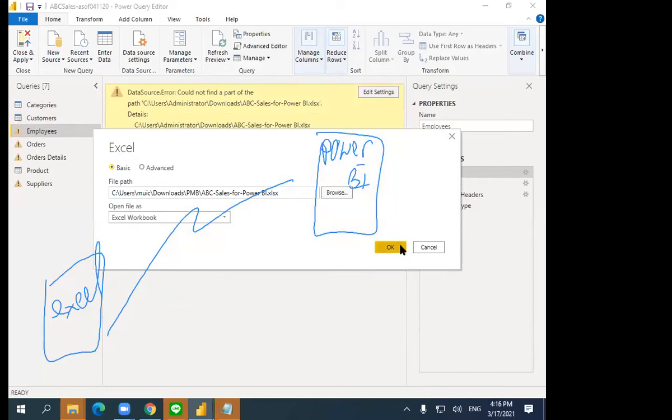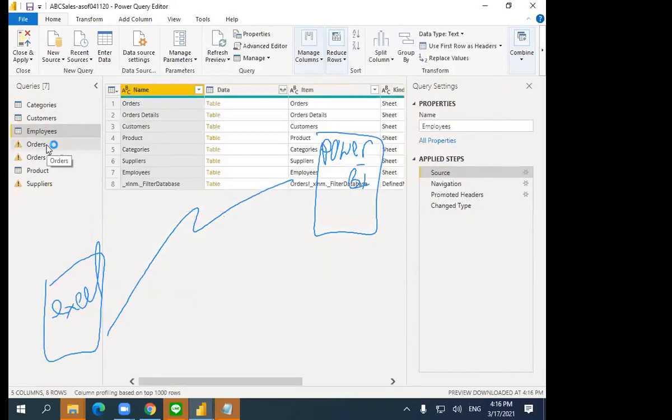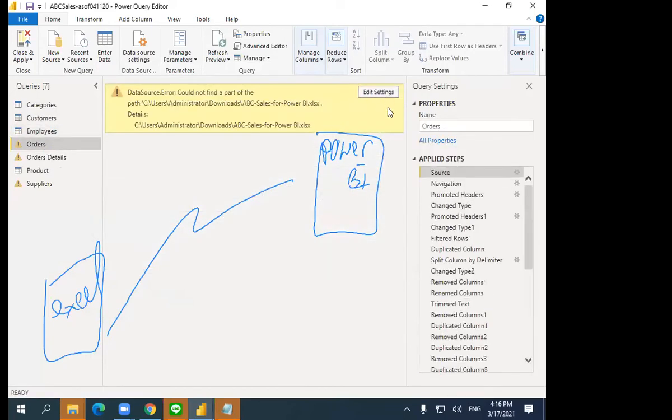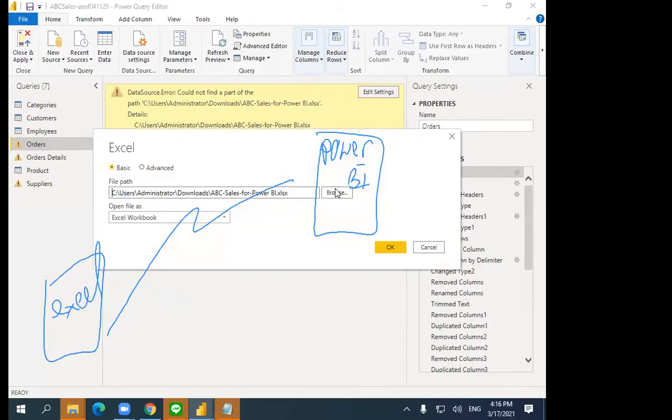It takes some time a bit, if you just lost your data file with the Power BI for a while. Okay.